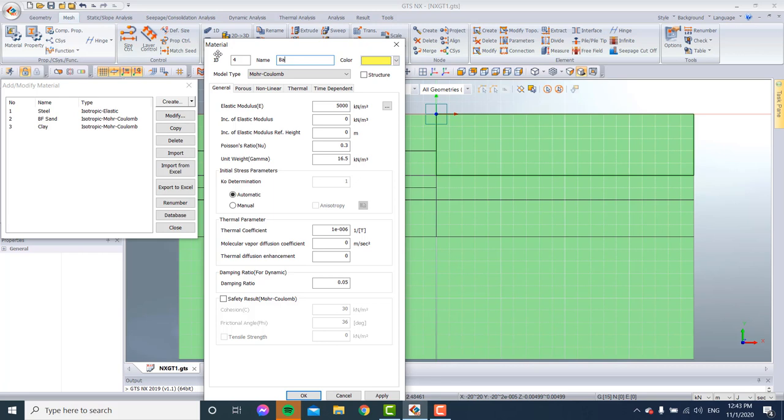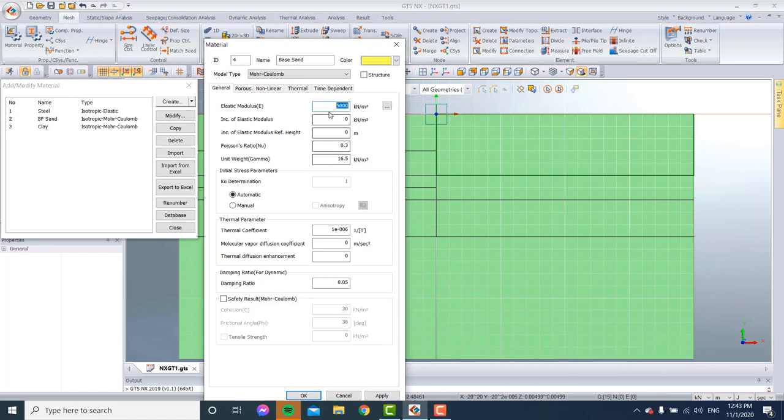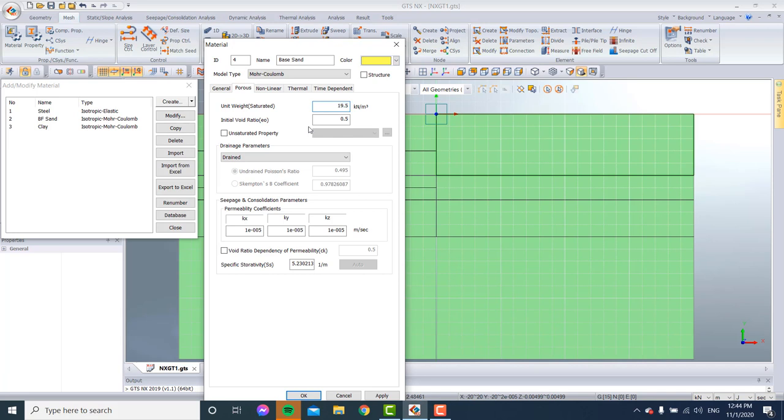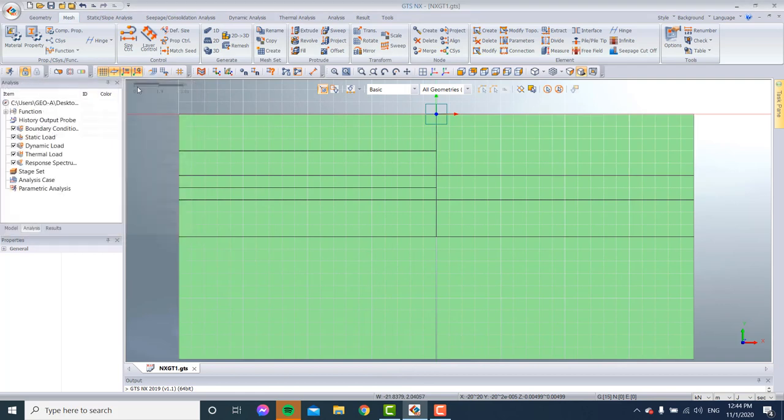Finally, base sand, and it will be 5,000. It will be 45 megapascal, and this will be 19.5 for the gamma, and this is 19.5, and here it will be 0.2, and the friction angle will be 36. And I will add the dilatancy angle to be 6, and I will say okay. So this is my main material.